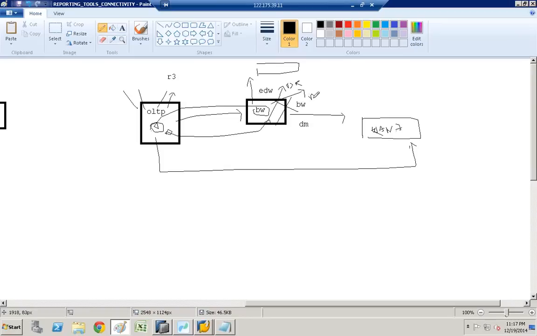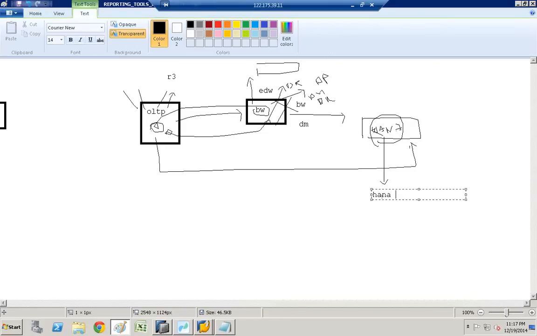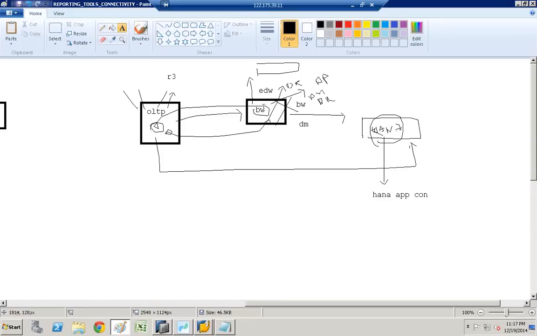So we used to do data modeling, data reporting, and data provisioning at the BW. Now the same functionality has moved to HANA. So we are called SAP HANA application consultants. Previously the same reports we used to develop in BW, but now we do it in HANA itself. So there is no necessity of a BW solution. Without a BW solution also you can do reporting on HANA.